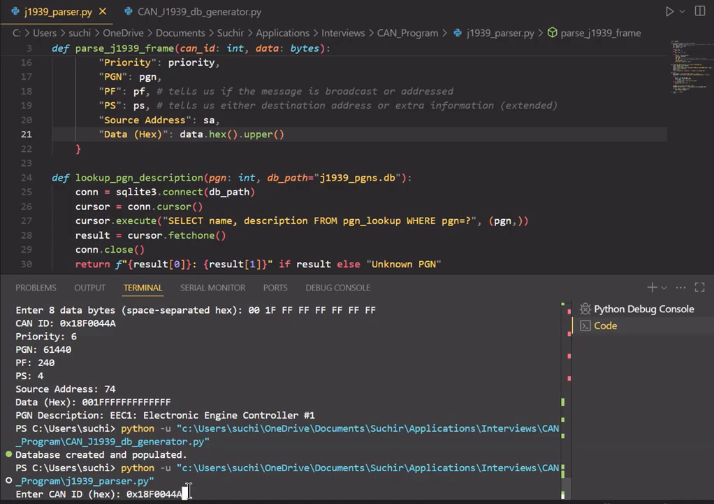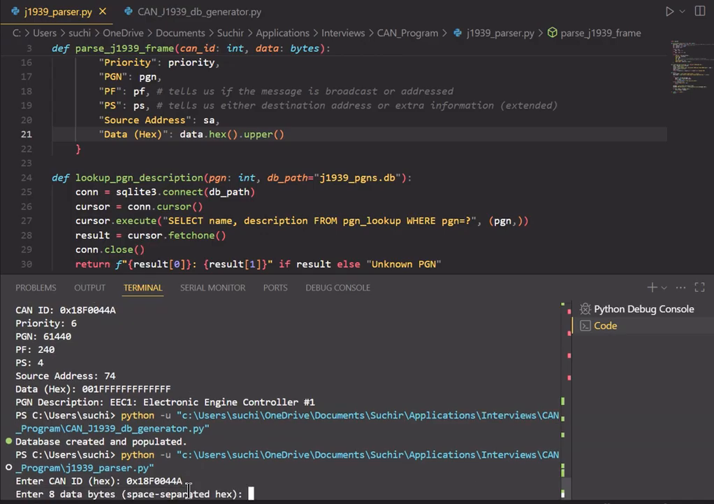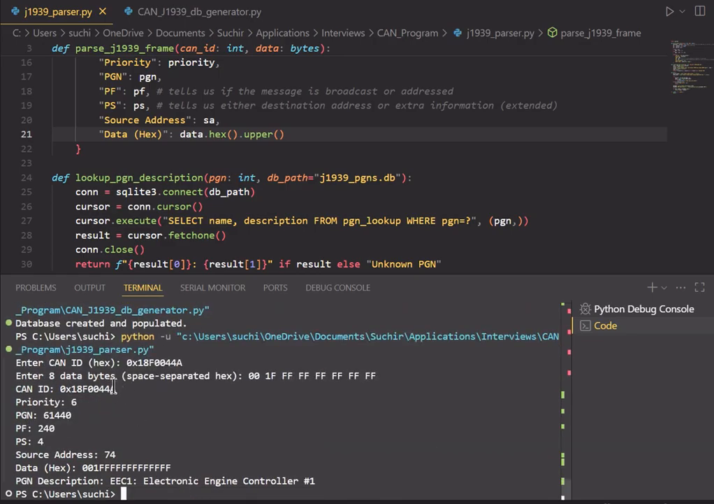I'll enter a CAN ID in hex corresponding to one of the parameter group numbers, and then we'll enter 8 data bytes, which is space-separated hex. We have in return a summary of the CAN bus protocol and what it is telling us based solely on the ID and the data.